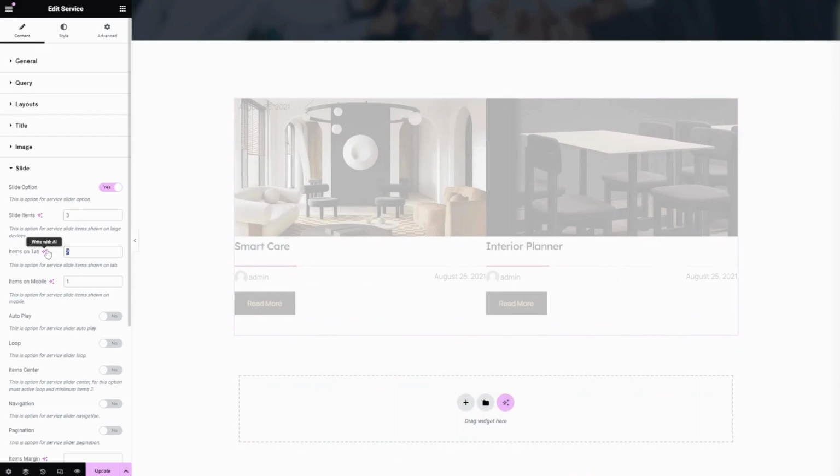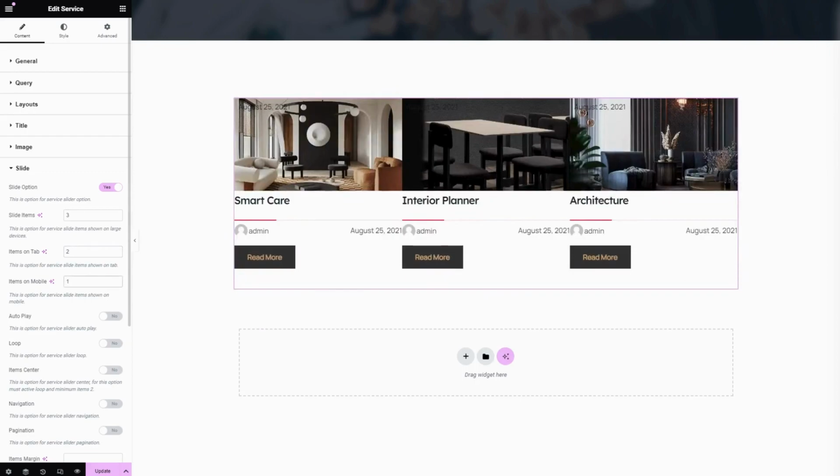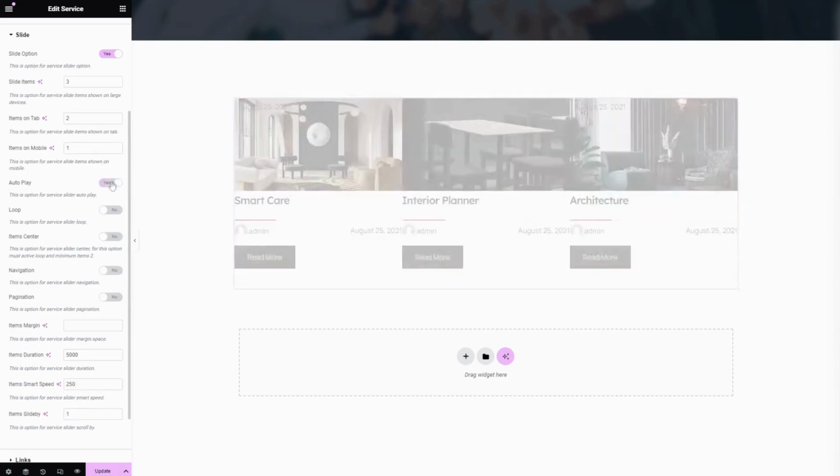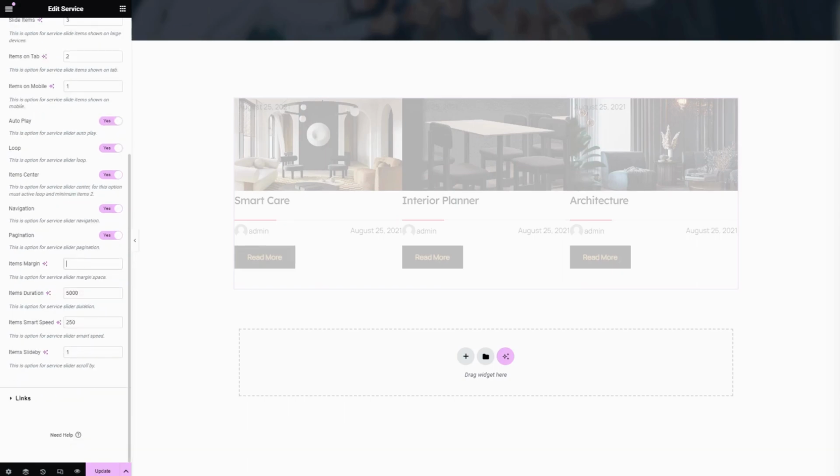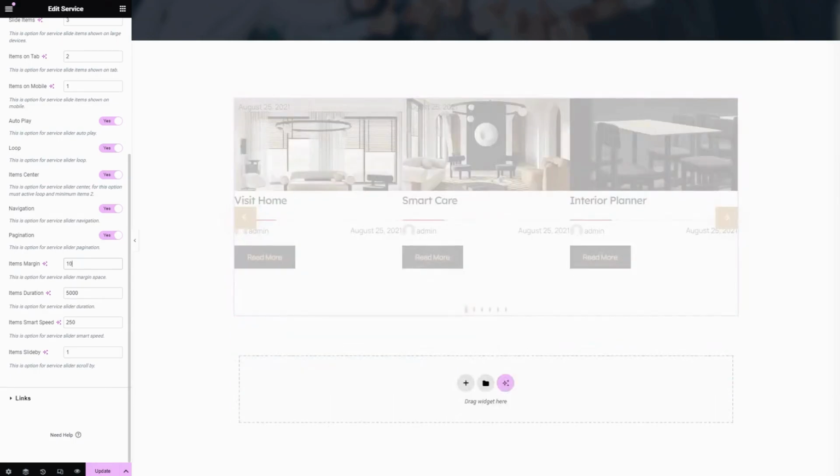And here you can enter the number of slide items you want to display on the tab. And this is for mobile. Here you can enter the number of slide items you want to display on the mobile. And here you can enable or disable autoplay, loop, item center, navigation, and pagination. And this is the items margin. Here you can enter your preferred value with pixels for spacing between the items.